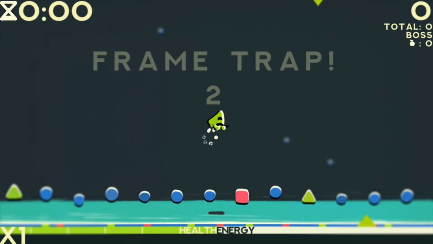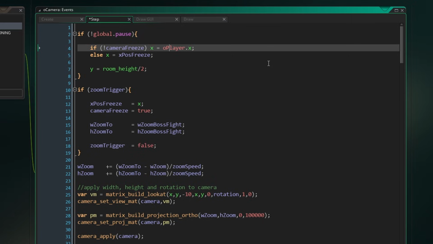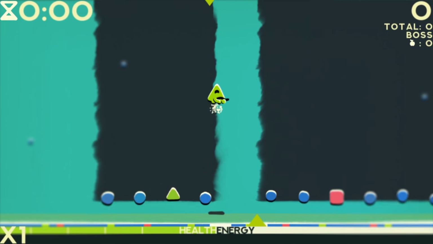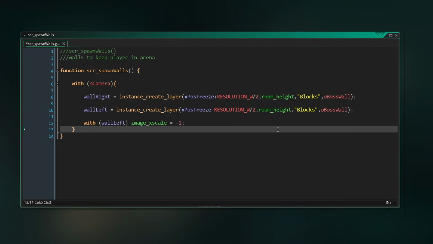During the levels, the camera would normally lock to the player's X position, but when frozen for the boss fight, it would stay in place at X plus freeze, which was triggered when the camera zooms out for the boss fight. I also needed to spawn some walls with this script to keep the player within the frame.